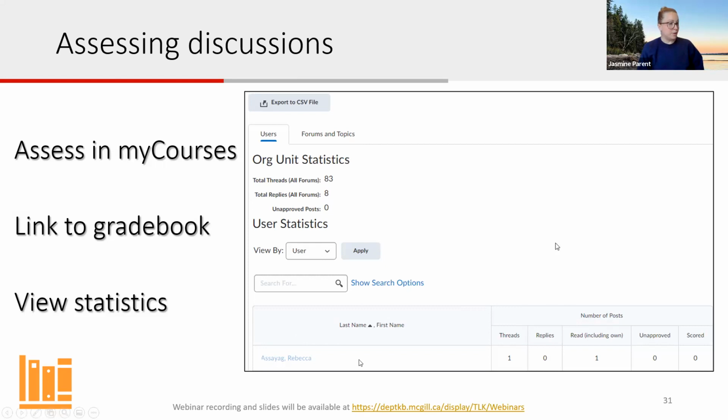As you can see here, I whited out the student, but you can see for this particular topic a breakdown of what their activity was in the discussion board. So there are many ways in which you can use discussion forums for assessment in my courses.